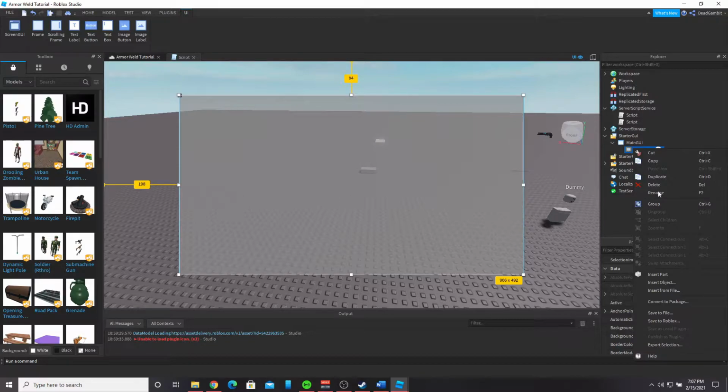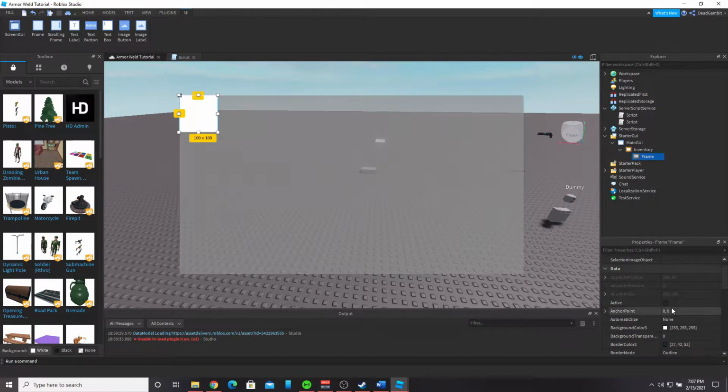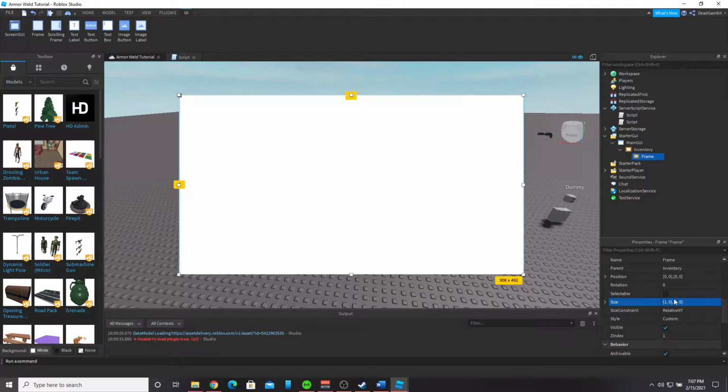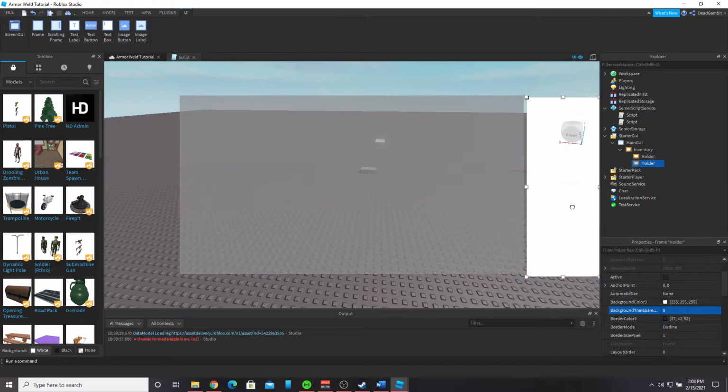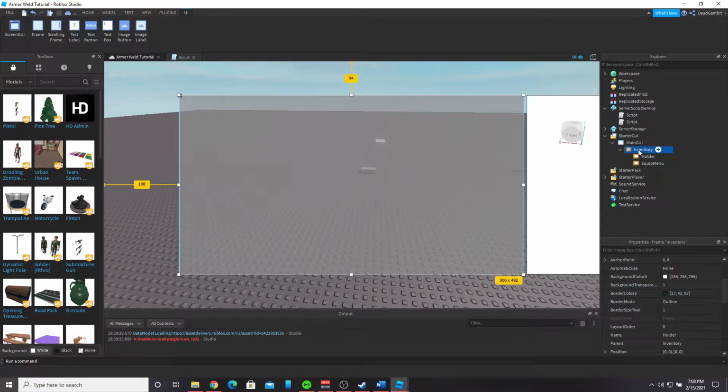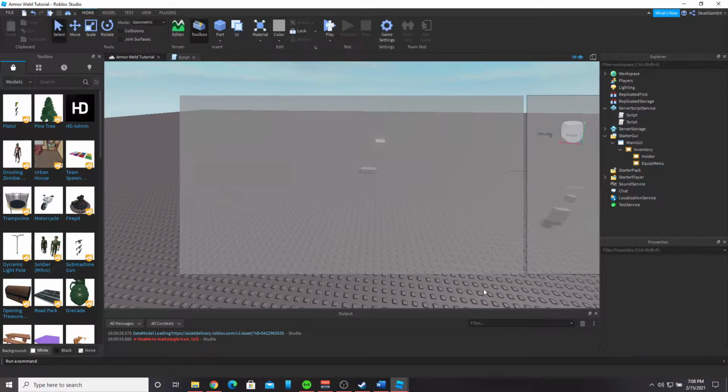We have our inventory. The next thing I'm going to do is add another frame. In this frame, I'm going to set it to the same size as its parent. This will be called our holder. And the background transparency can be 1. And now I'm going to duplicate this, resize it. Oops. Hold on, I gotta set it to 0. And then bring it over here. And I will call this equip menu. And let's give it the same color as our inventory frame, as well as make it 0.3 in transparency.